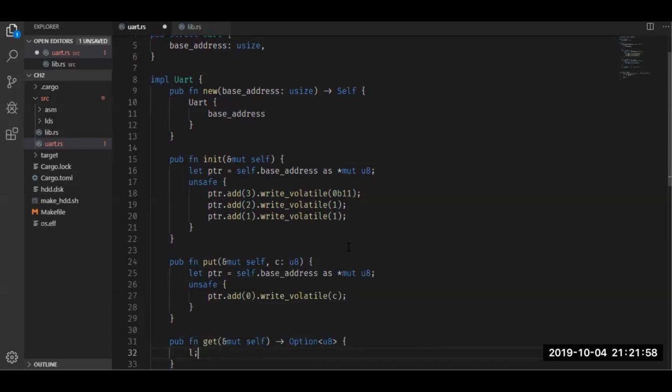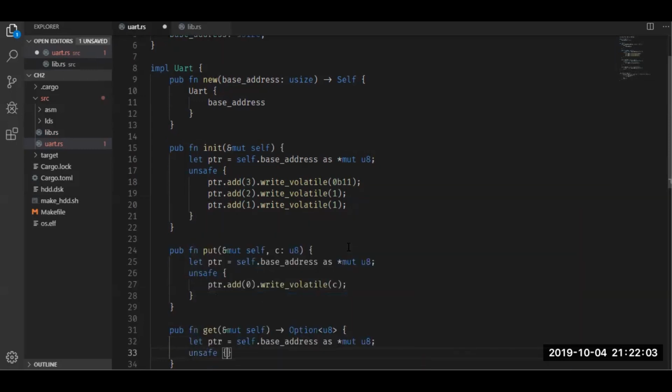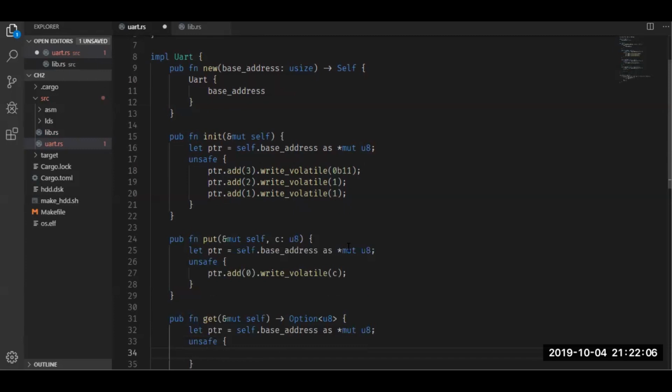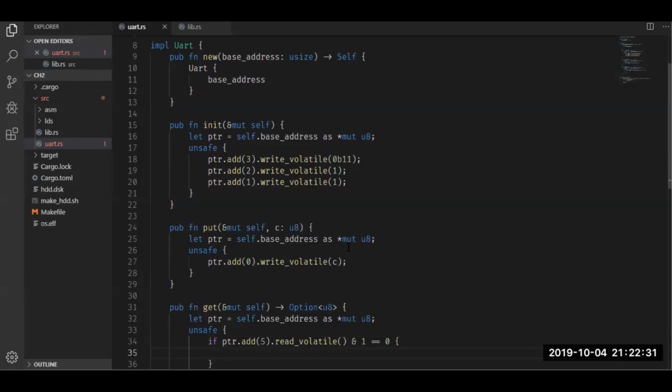Let's take a look at what we're going to do. Once again, set our pointer. And then an unsafe block. Now what we have to do is check the line status register, base address plus 5. So let's do an if statement. We'll do pointer.add(5). Remember, this is how we get to the line status register, and we're going to read it. And remember, this is a u8 pointer, so this reads all 8 bits. What we're interested in is bit index 0. It's the very first bit, so we're going to mask it with 1. So we AND it with 1, and if that's equal to 0, that tells us that the DR bit is the value 0, so there's no data waiting for us. And so we're just going to return None.